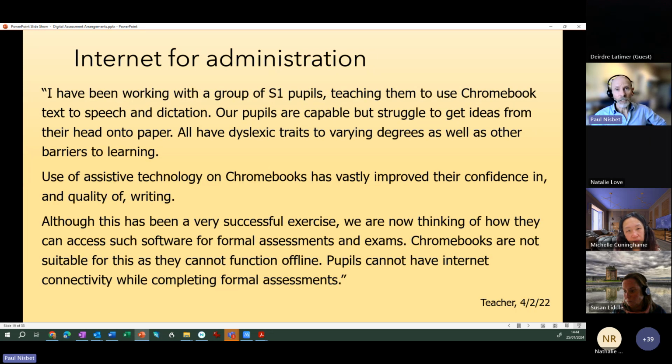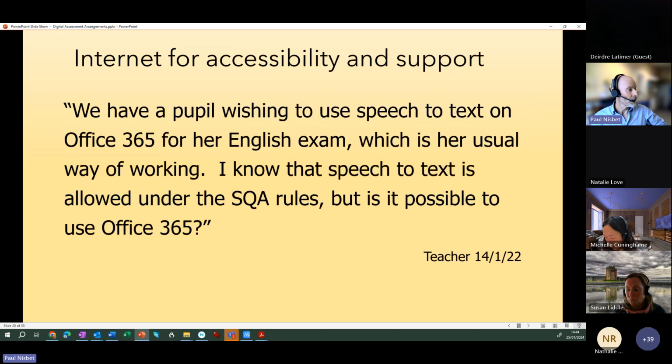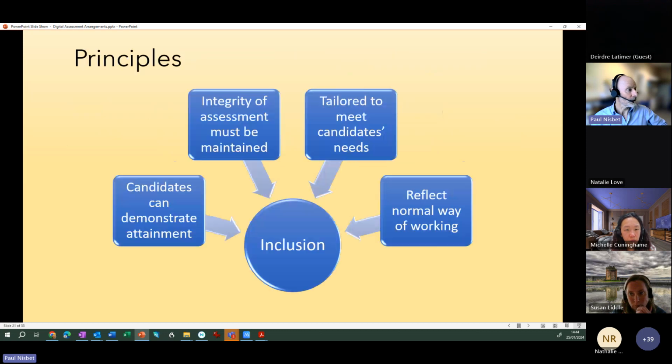And this is the kind of situation that we've got in the comments from teachers. They're successful with Chromebooks in class, but they can't use them for exams, mainly because of the internet requirement or lack of internet. And again, the speech to text, the dictation that we demonstrated earlier, that's online. So how can we use it?